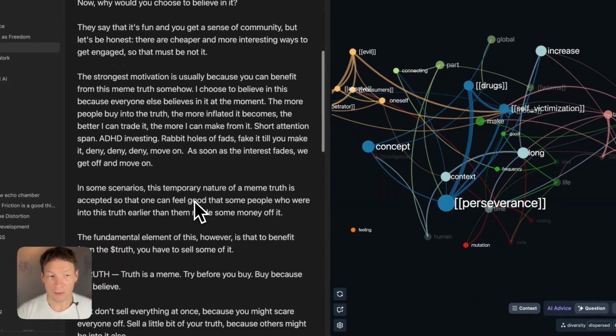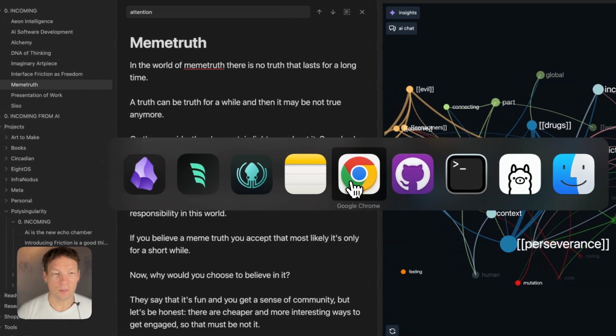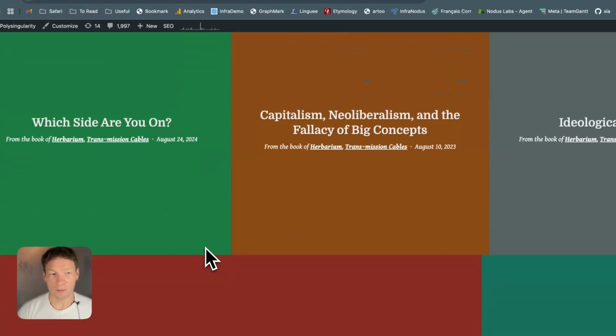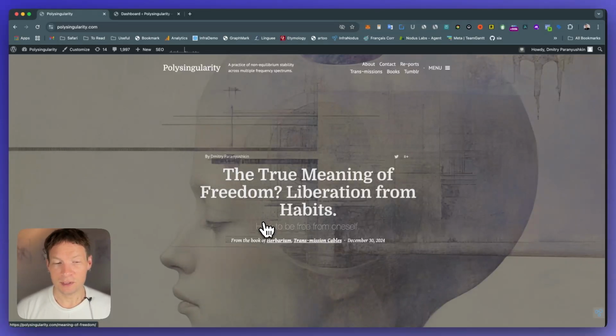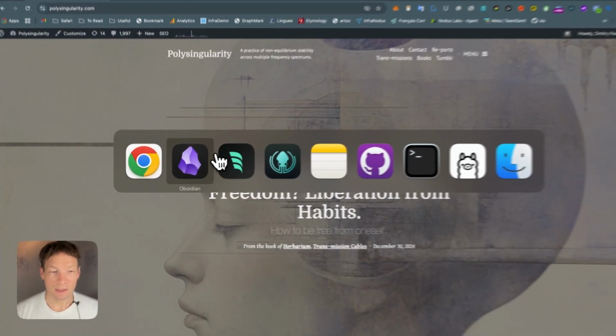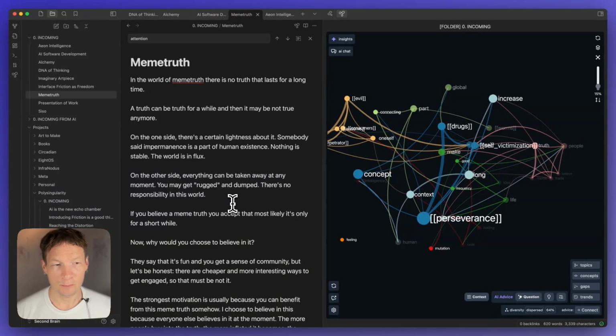And I will show how you can do this inside Obsidian using InfraNodus here, and then how you can publish it on a blog. And I'm going to use my own real blog, polysingularity.com. So you will have a link to the article in the description to the video so that you can see the final result. And I'm going to do this in real time so that you can see my process step by step. And maybe you also want to repeat some of the workflows that I'm going to present today as well if you find them interesting.